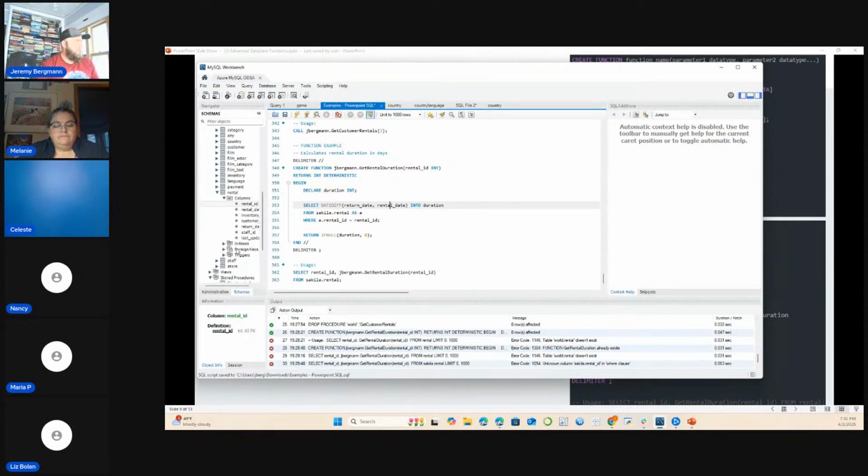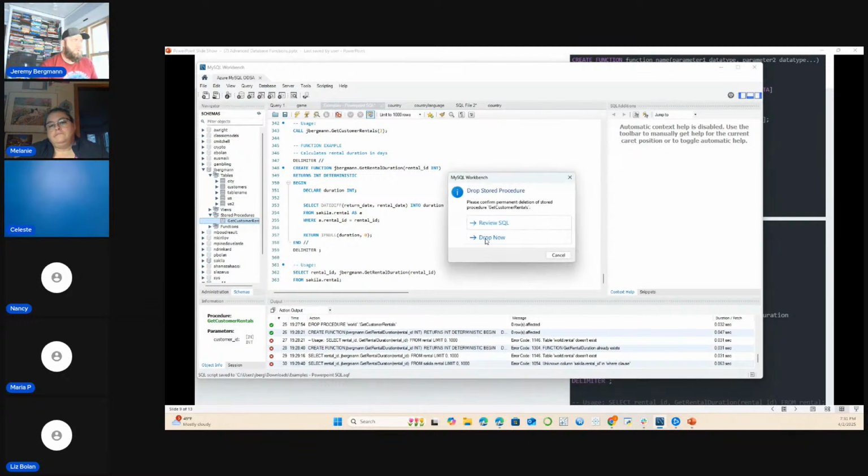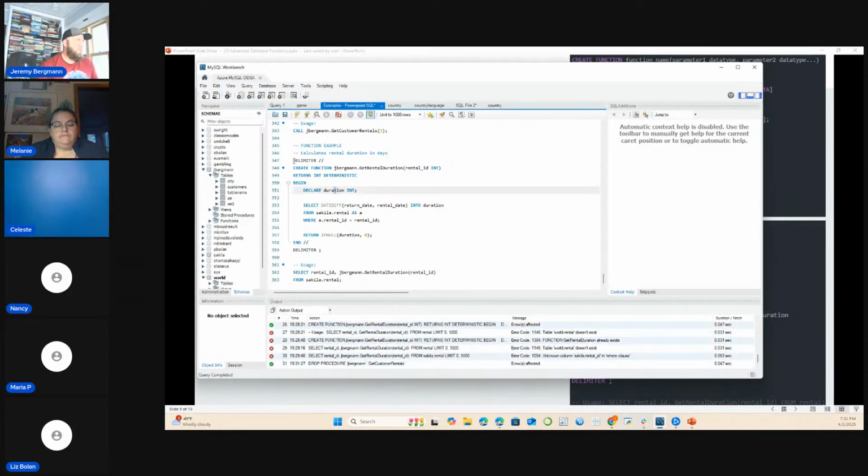Okay. I think this should work. Sometimes I don't know until I actually run it, though. Okay. I'm a big fan of using aliases to keep things straight and to know what table fields are coming from.